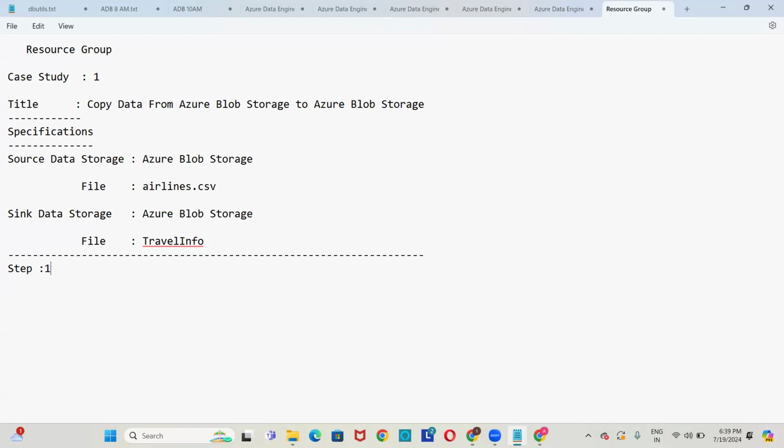Guys, step one, everyone. Step one, create resource group. Step two, create storage account for source.